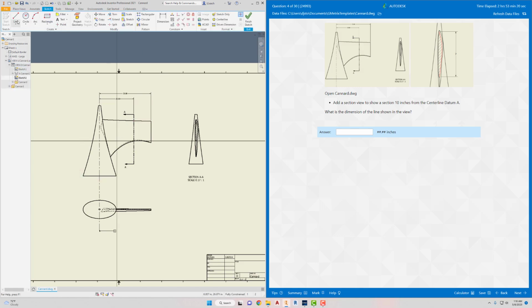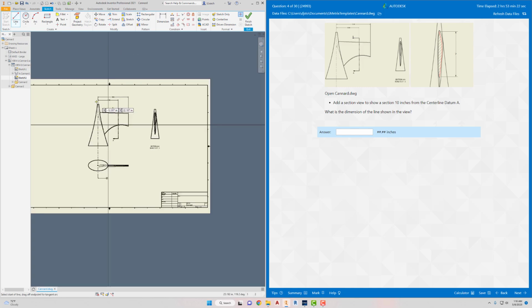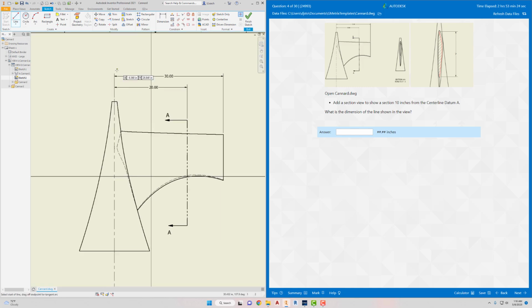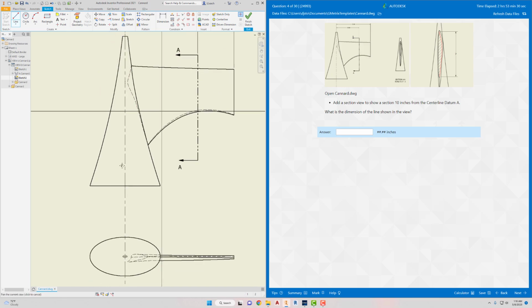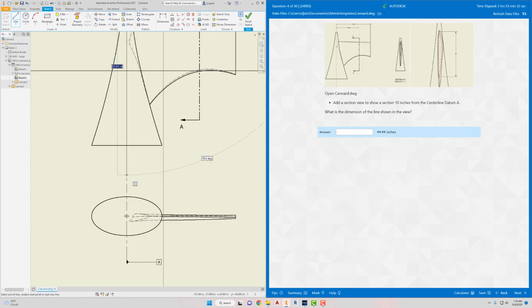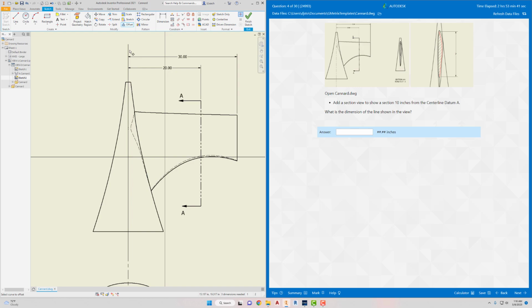Then I'm going to go to line. I'm going to draw a line right down the center of this. I'm going to make sure I'm able to get to it and erase it later. I'm going to click it up here, draw it down straight, right click OK. Then I want to offset this line, the one that I made. So I'm going to offset this over 10 inches.